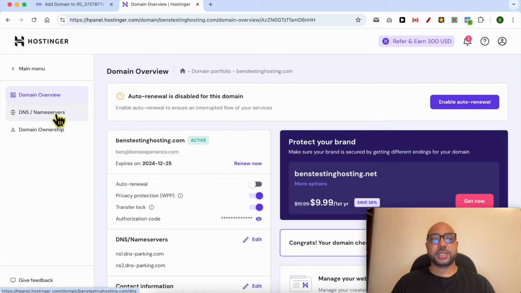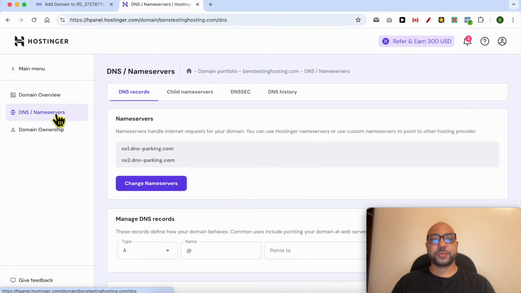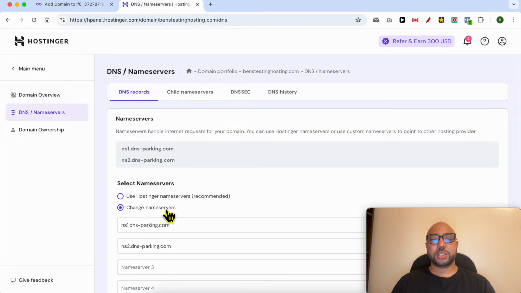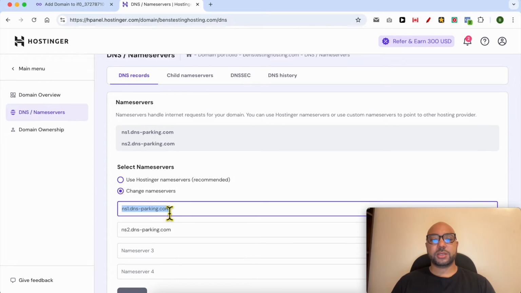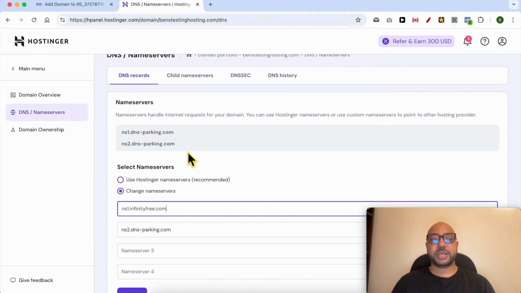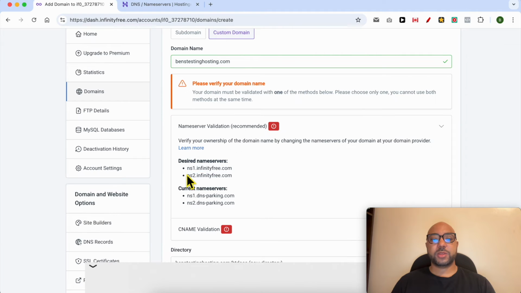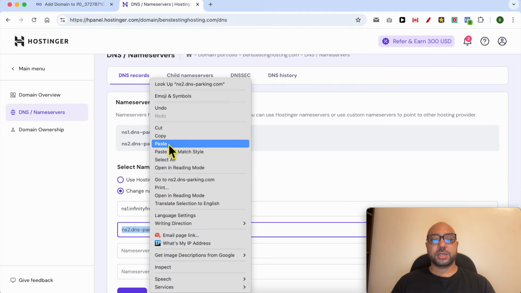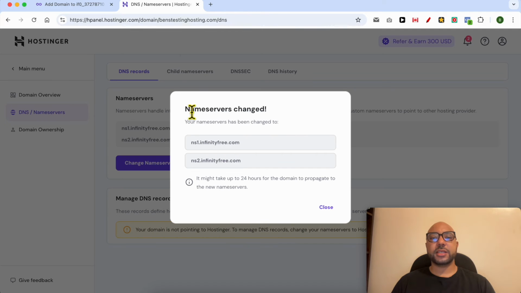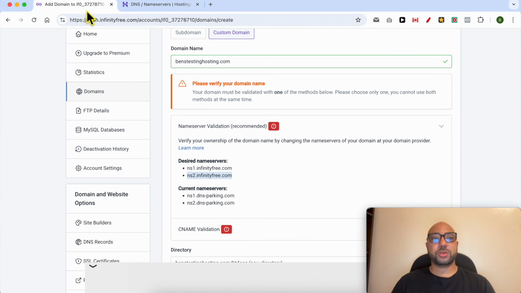Go to DNS/nameservers. Click on change name servers. Select change name servers and replace the first name server with the InfinityFree one. Same thing with the second name server. Let's paste it here and click on save. As you can see, name servers are changed. Let's close this window and go back to your InfinityFree tab.